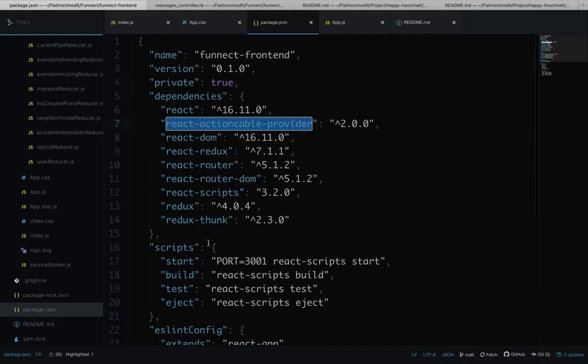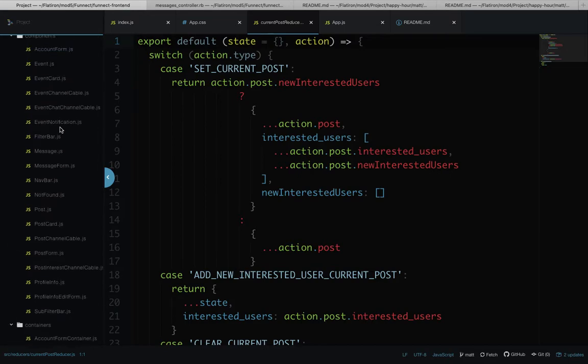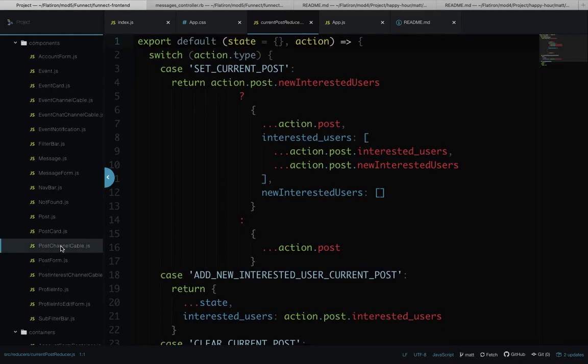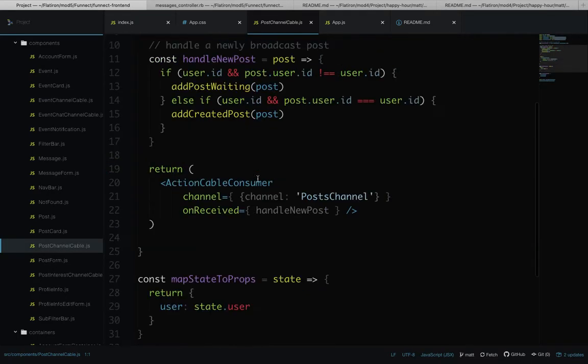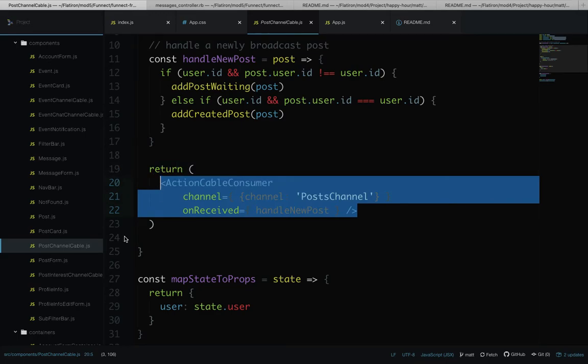So what it's going to look like on the front end is we're going to have a component that you render that doesn't create any HTML, which is kind of nice. Let me show one of them to you. I made mine all separate components actually. So we're doing posts, right? So let's go to the post channel cable component. We're going to render this action cable consumer component, which has a couple of properties that we'll get to in a minute. But that's what it's going to look like.